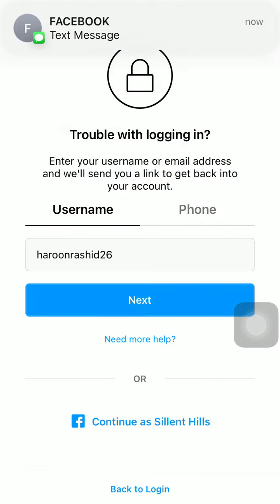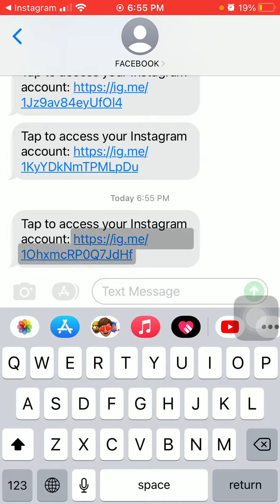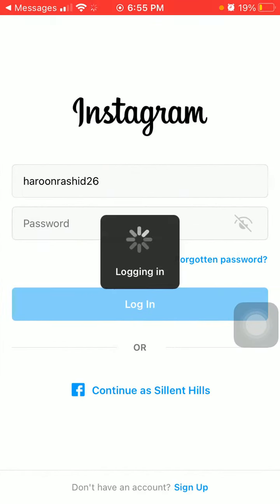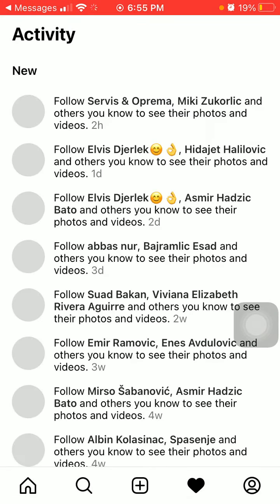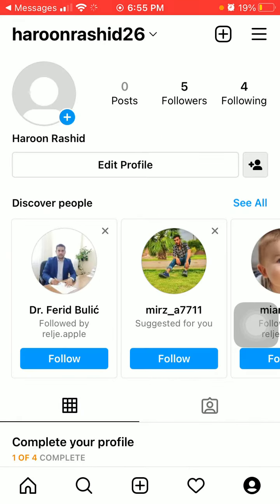Tap OK and open that link. Now tap on that link. And you will get back your Instagram account without any restriction.